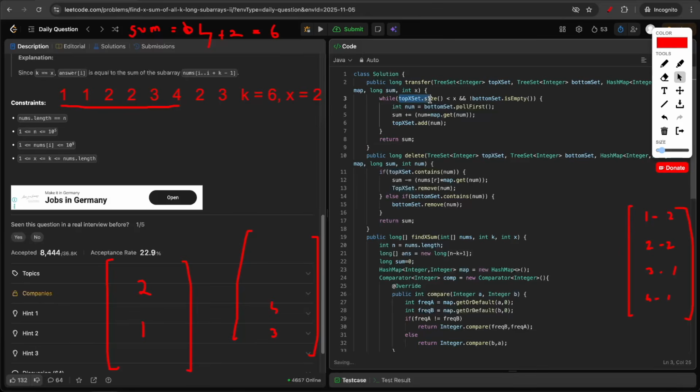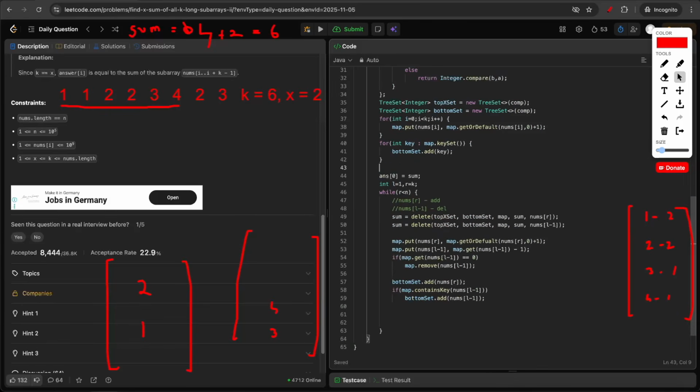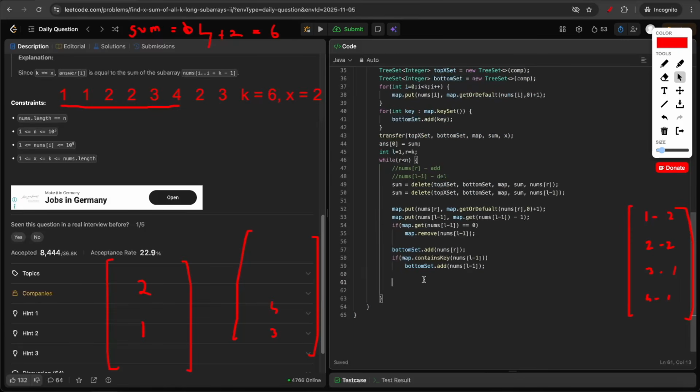So for transferring, while top is less than x and bottom is not empty, you will get the bottom. In your sum, you'll add the frequency. The map is also present here. And then you'll return sum. So we can delete this and just write transfer. And in this, again, you'll pass all of these variables: the two tree sets, your hash map, your sum, and for this you'll pass the x. So you can simply use the function again.